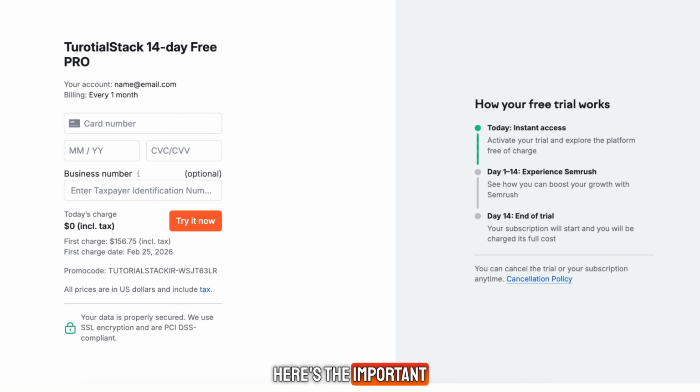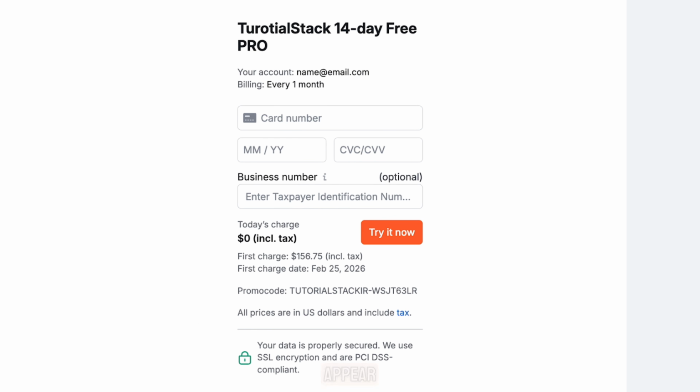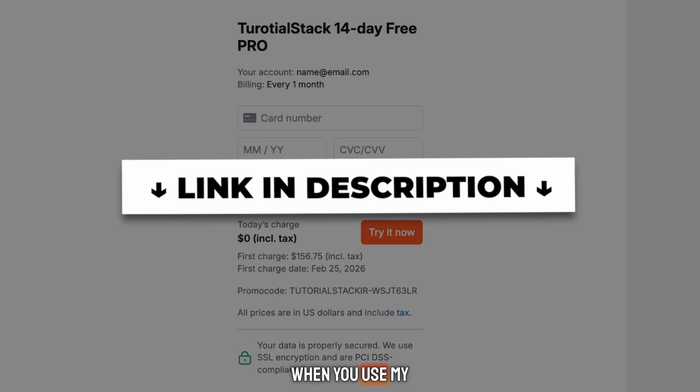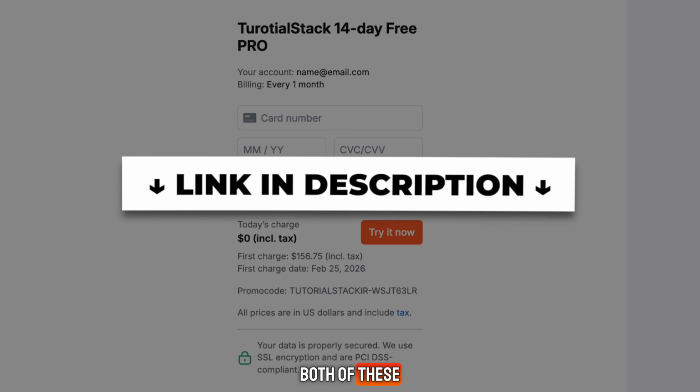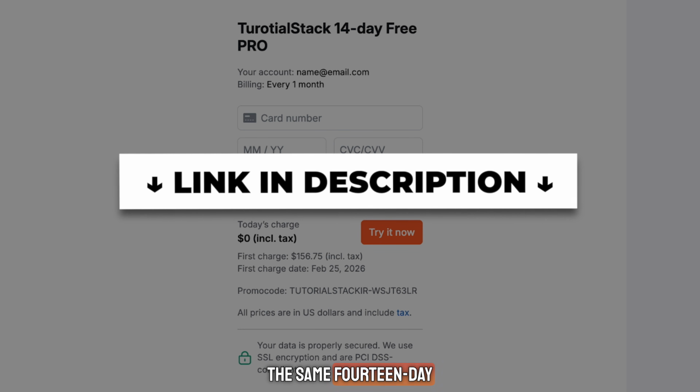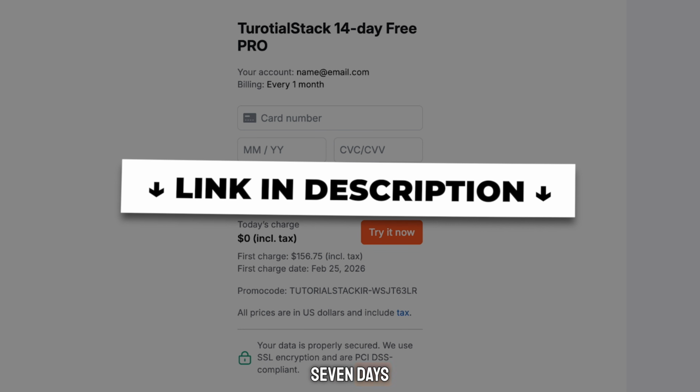Now here's the important part. After the setup questions, the Semrush trial options will appear. You'll see different plans like the Semrush Pro plan and the Semrush Guru plan. When you use my link in the description, both of these plans come with the same 14-day free trial instead of the standard 7 days.